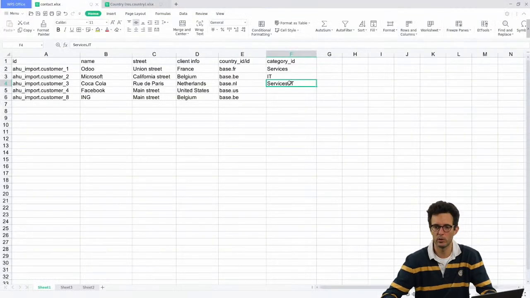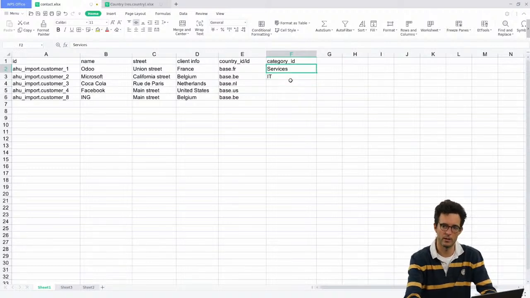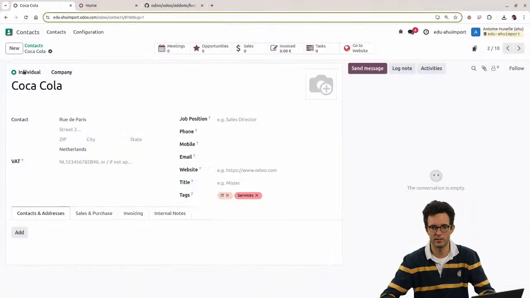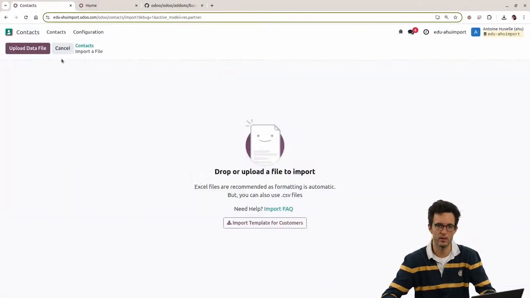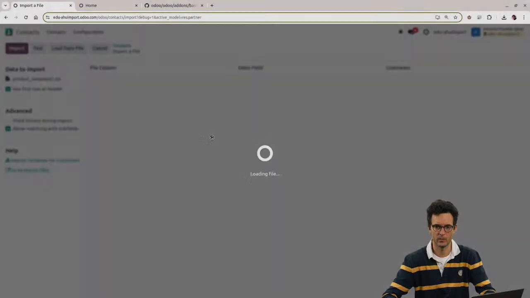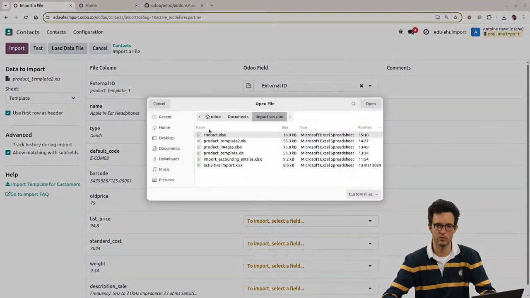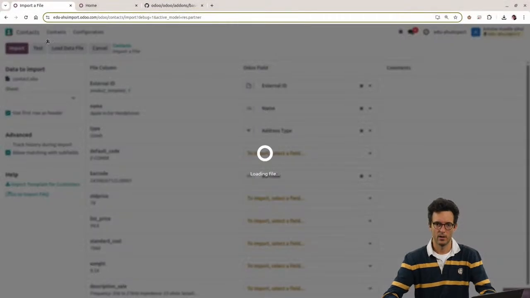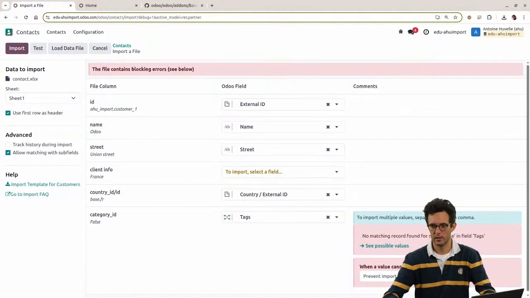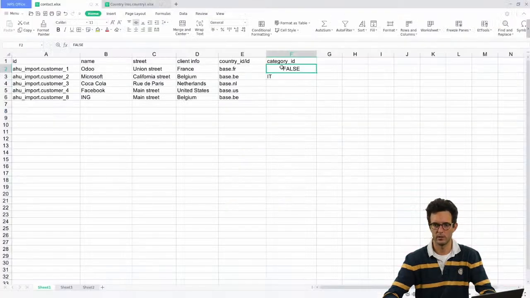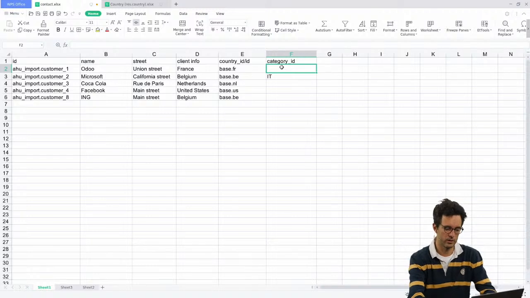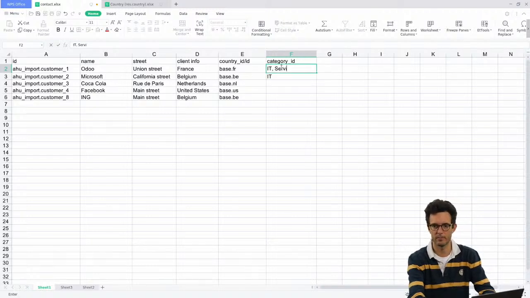And what if I want to remove the values from Coca-Cola and from Odoo? We can try two things, false or empty thing. Let's try to see what Odoo is going to tell us. Importing the record again. Oh, no, not this one. That's not the right file. Contact, and if I test, it's telling me, yeah, false doesn't work. Okay, let's remove false and let's put again IT and services.